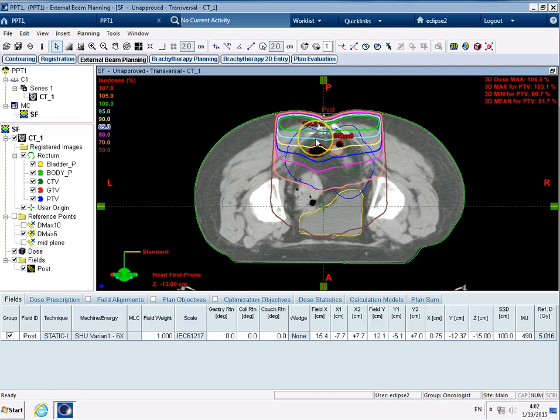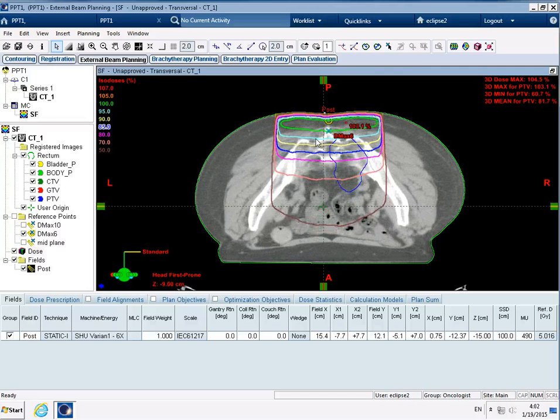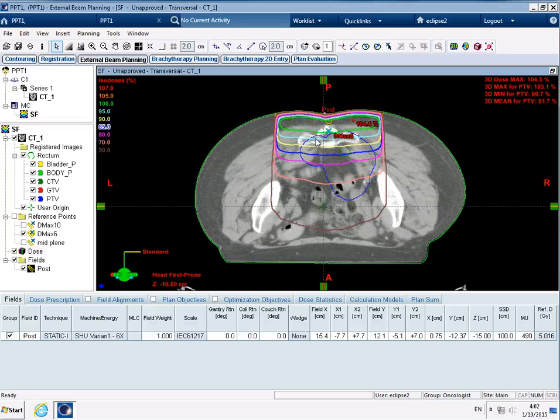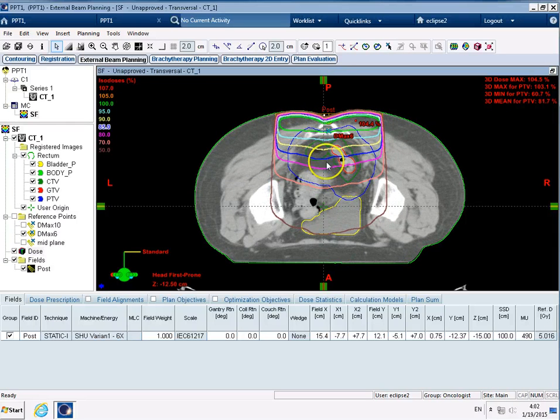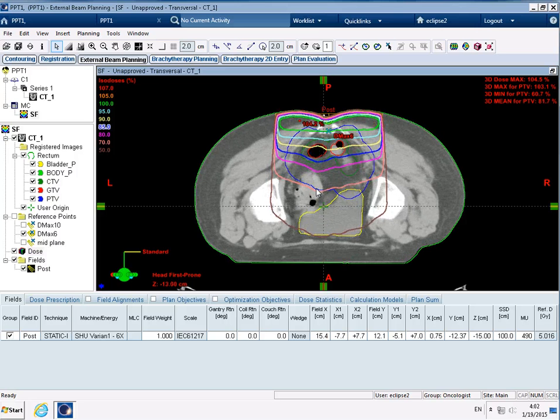Okay, and we can scroll up and down. Remember that our dose distribution is in 3D there. So we can scroll up and down and see how much of the PTV is receiving which dose, and we get a good feeling for the plan through just doing that. Okay, so that's our dose distribution. It also tells us how many monitor units we need.